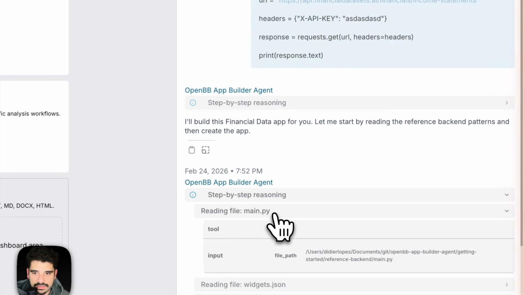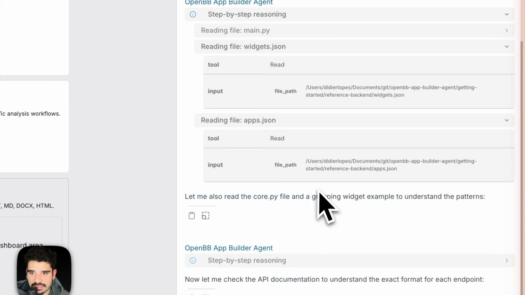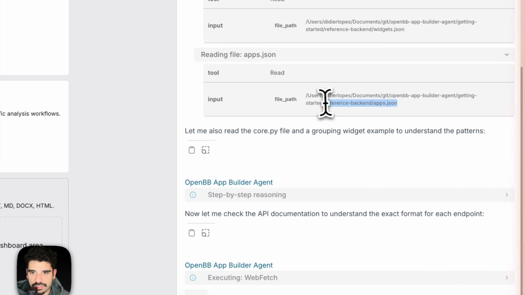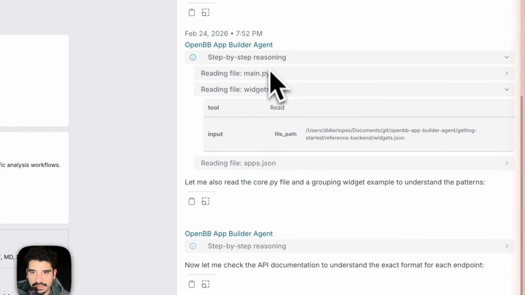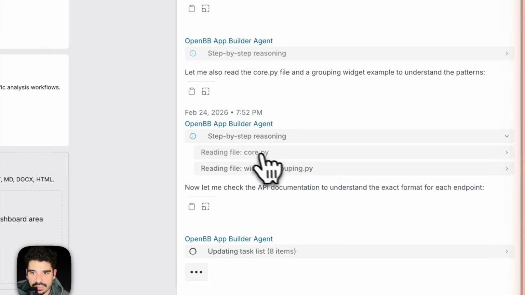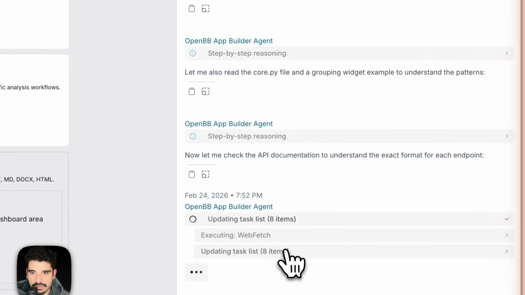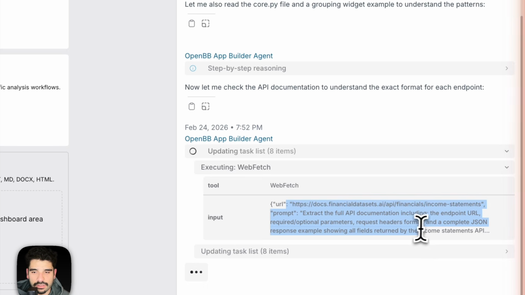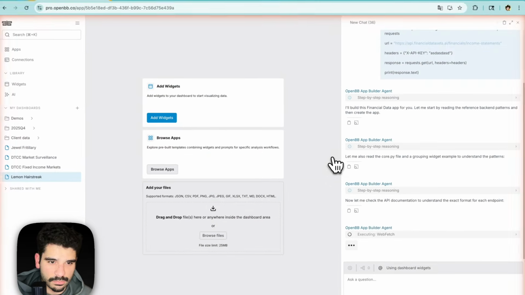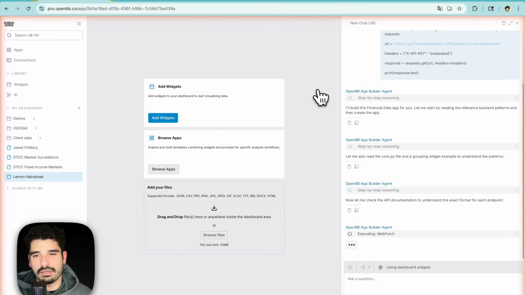It reads the files that we can use as an example, the reference backend, which is the one that we said earlier. And then now it starts looking, is it here? Yeah, web fetch. It starts looking online for what it needs to do in order to carry the data. So let's just wait. This usually takes a few minutes.